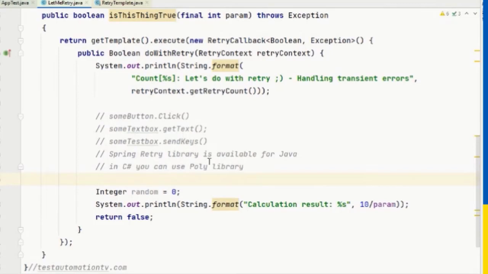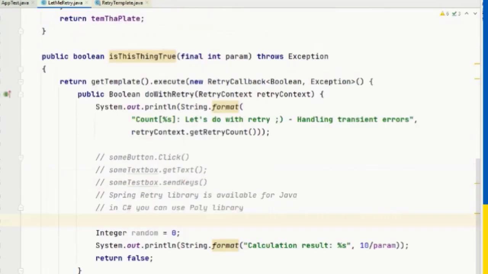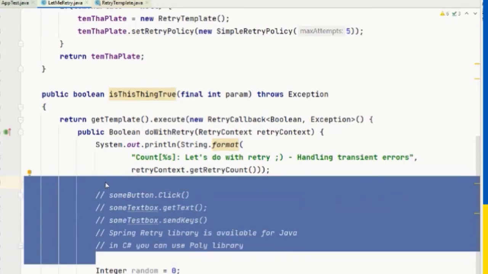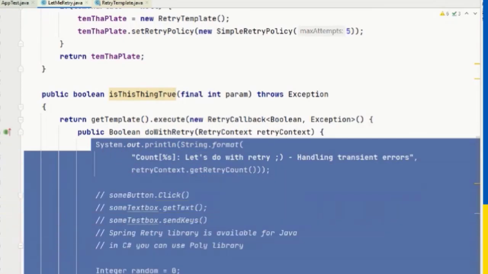And since we are talking about the Spring Retry library right now, I would like to mention one more thing. Please don't be misguided by this return value. If you return false here, but there is no exception inside the body, then there won't be a retry. A retry will be performed only if there is an exception inside this method. Doesn't matter what you return.